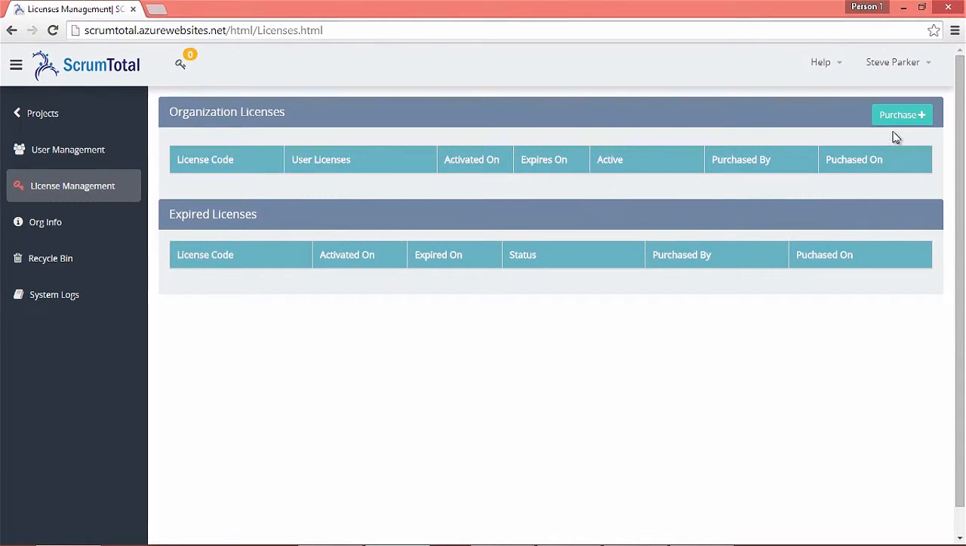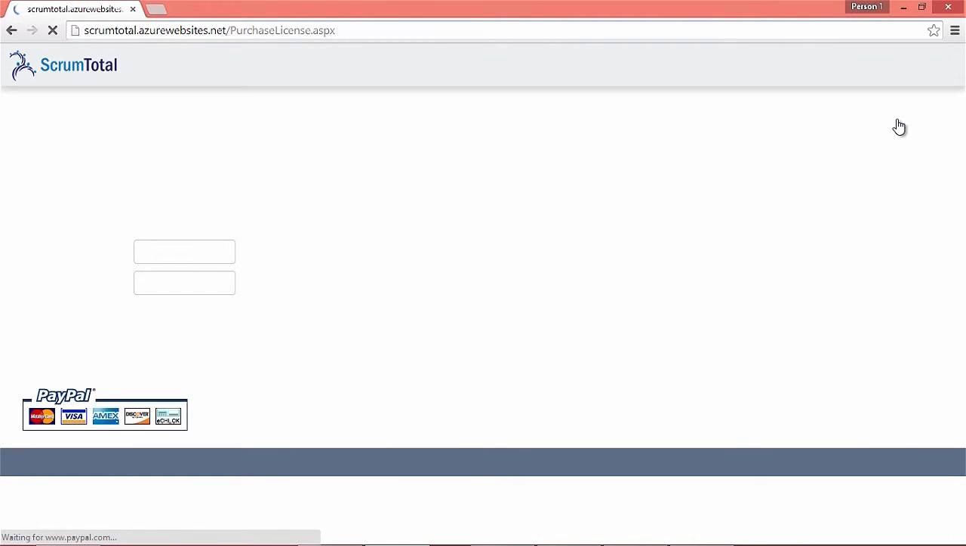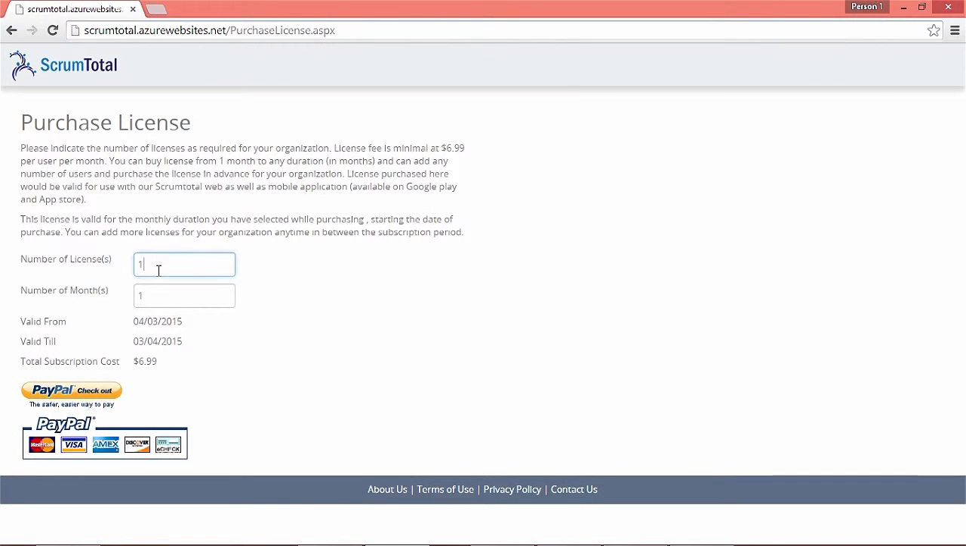To purchase licenses, click on the Purchase button. Here you'll need to indicate the number of licenses and the number of months as required for your organization. To check out, click on the PayPal button. This will take you to the payment gateway where you can complete your purchase of licenses.